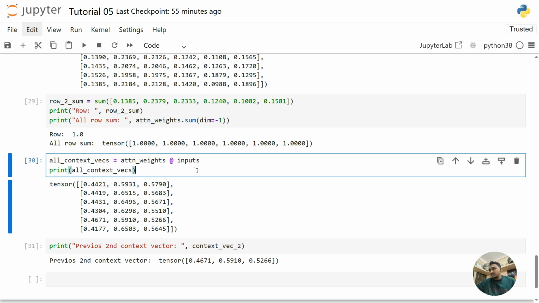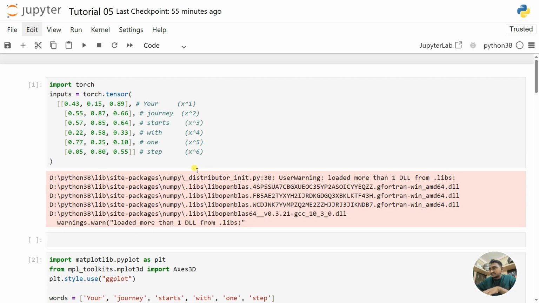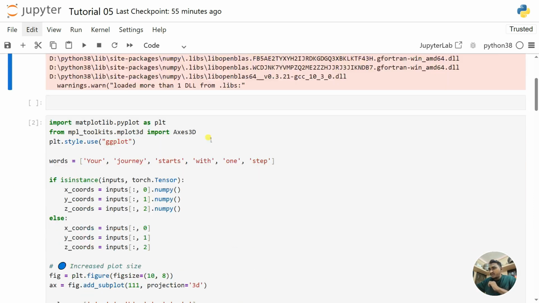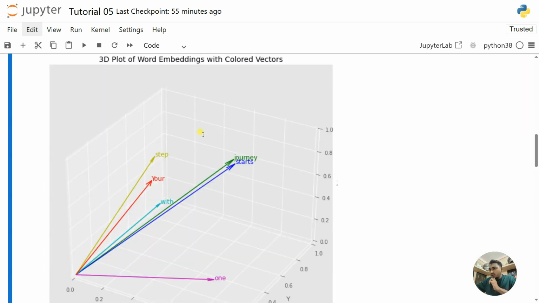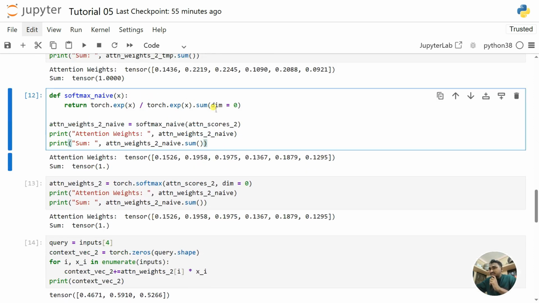Okay, so this is all about tutorial number 5, which is about simple self attention without trainable weights. We did not add any kind of trainable weights here, so we are unable to train this. But we need to train this too, right? So in the next tutorial, we will see how to implement self attention with trainable weights, so that you can train this out.